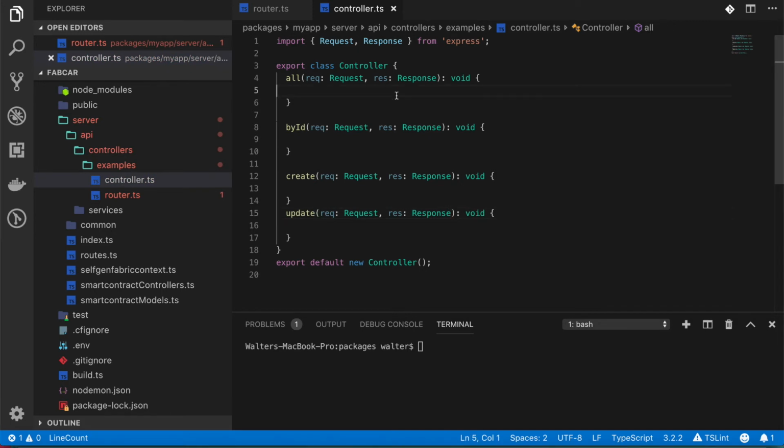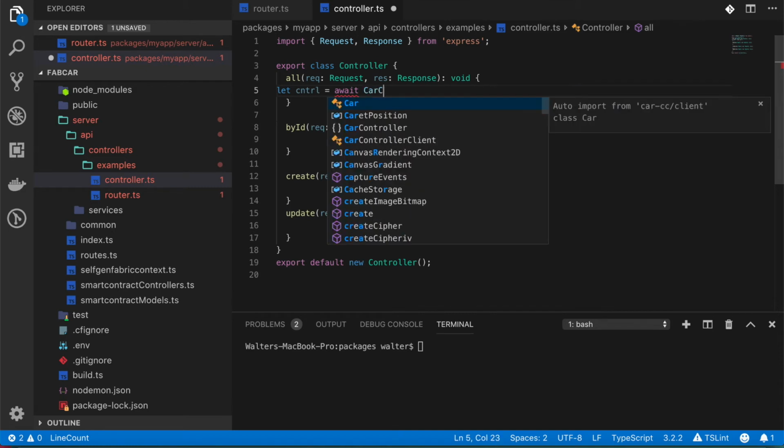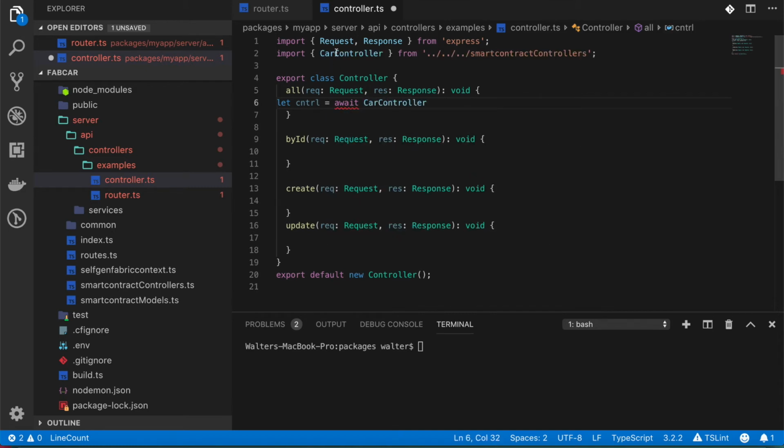Now I will start to reference our controller, this smart contract controller that has been injected with the Fabric context, so that when a request gets in here to our server, it will translate and call the request to our blockchain network. So what I have to do is to create a controller. In this case, it has to be initialized. So I will do something like this, car controller. As you can see, it comes from my smart contract controller, which already has injected the communication to the blockchain.